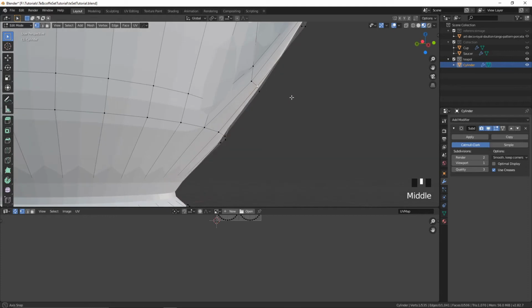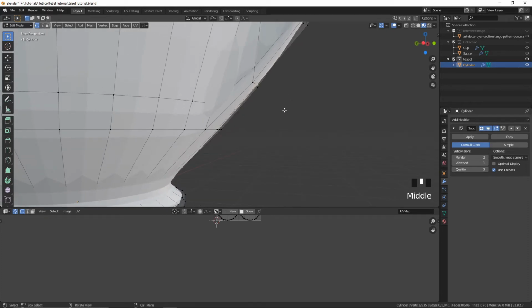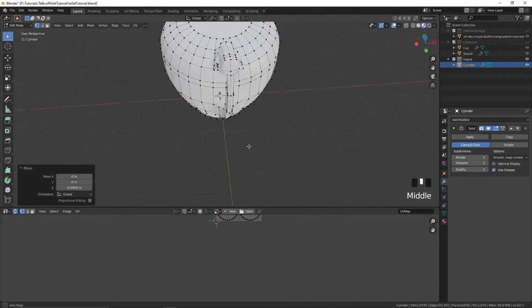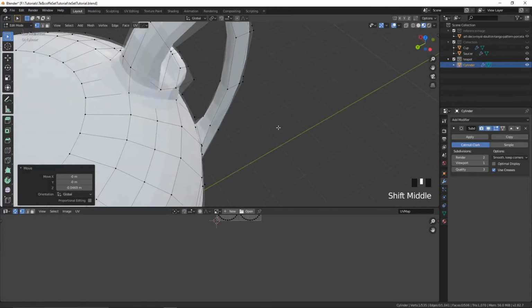And the same goes for this one, G, Z, move it down a little bit. It'll give it a bit more of a rounded edge.